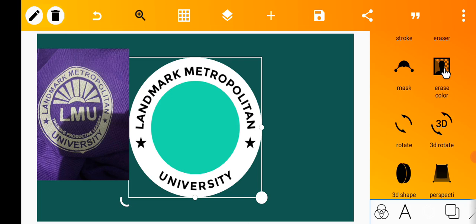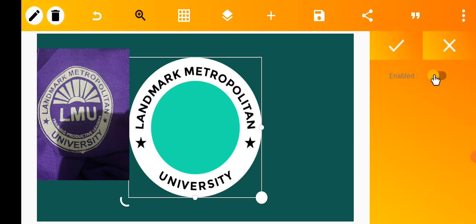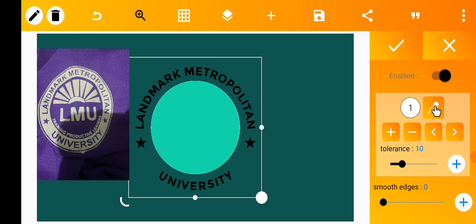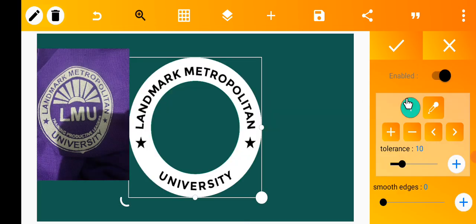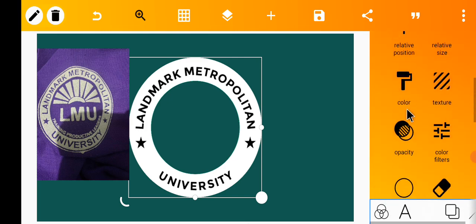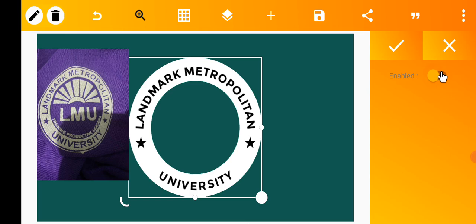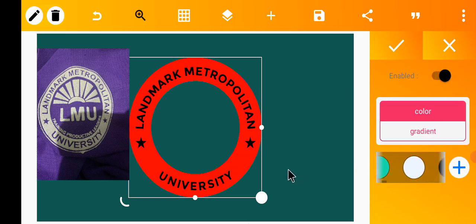So you go to color, to erase color, you take this, and now you come to this color picker. Please pick a color. You pick this color and erase only this color. You do something like that. After doing that, you can increase your tolerance.